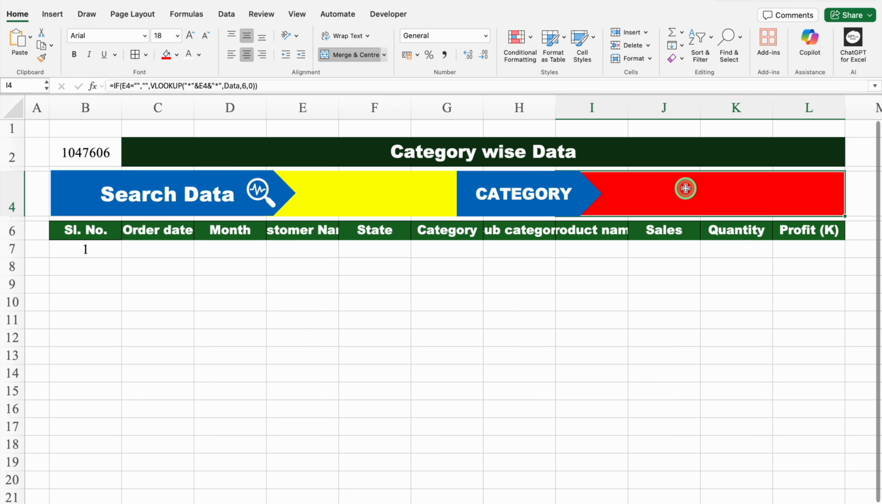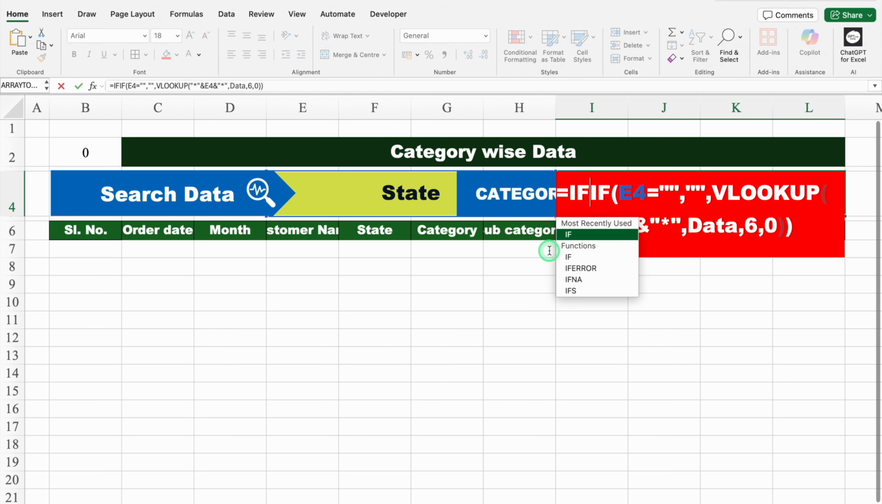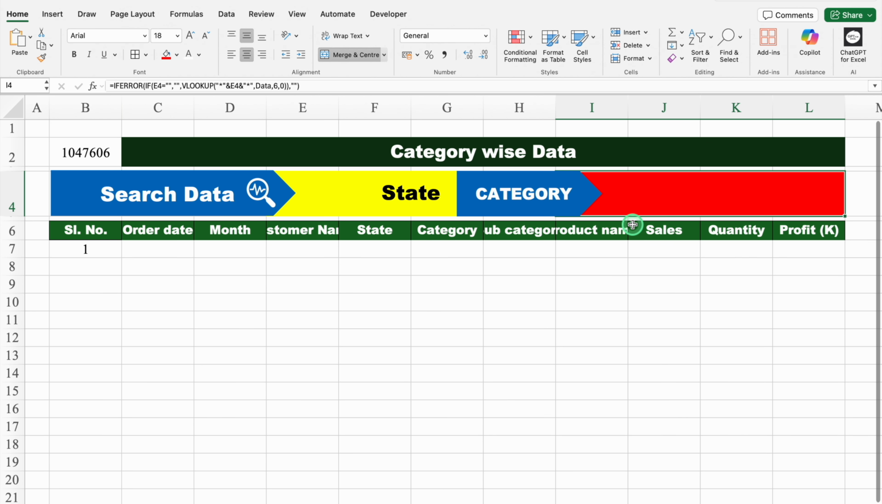Now we can't see anything. Let's click over here and type state, enter. We got an NA error. We'll double click on the formula, come to the very beginning, and insert the criteria of IFERROR. IFERROR, bracket open, we'll come to the end, comma, double inverted commas twice for blank. We'll close the bracket and hit enter. Now we can't see anything, which means no error over here.